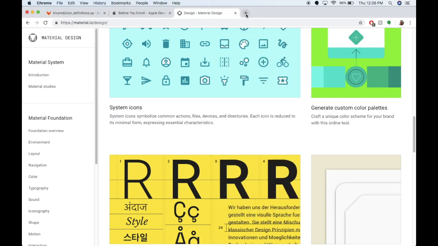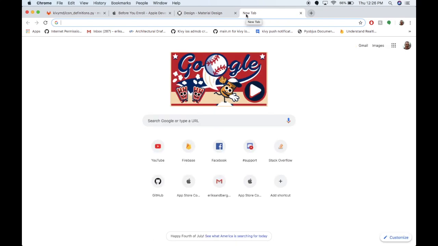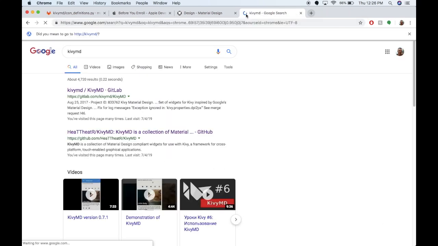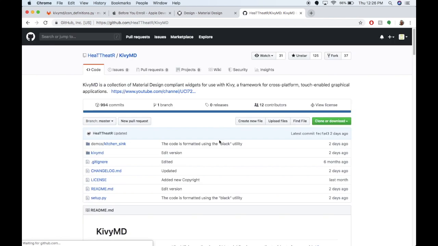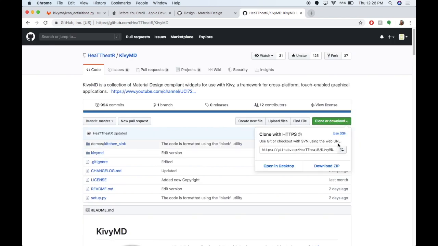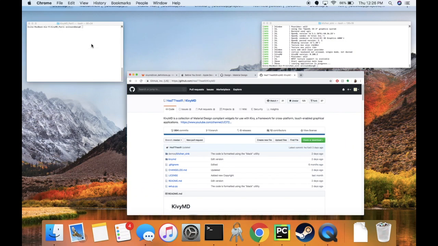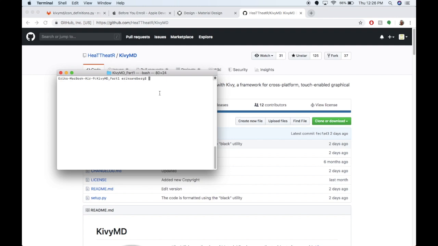So first thing we need to do is go to Google and just search for KivyMD. And now we're going to go down to this one from Heat Theater on GitHub. And all we need to do is clone the repository. So I'm going to copy the URL. And then I've got a terminal window here. And I need to do sudo git clone. And then I'll paste the URL that I copied here. Okay, so that'll take a minute.